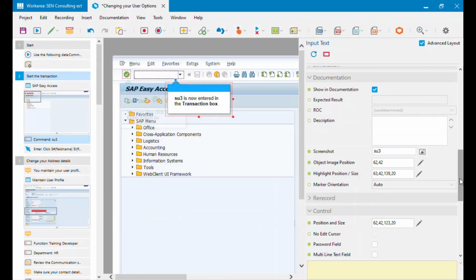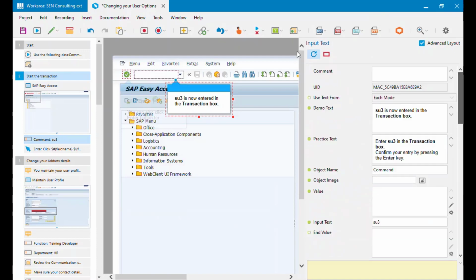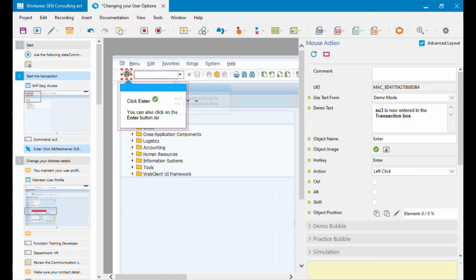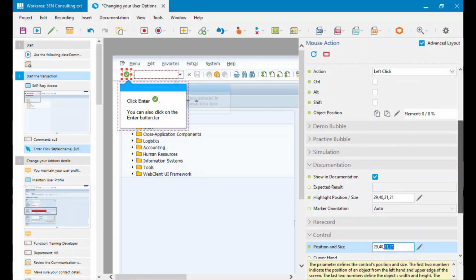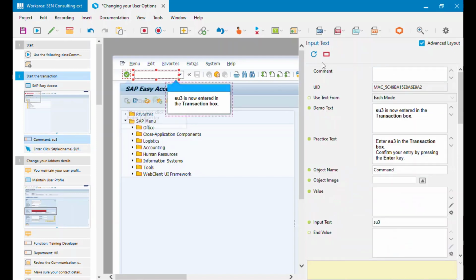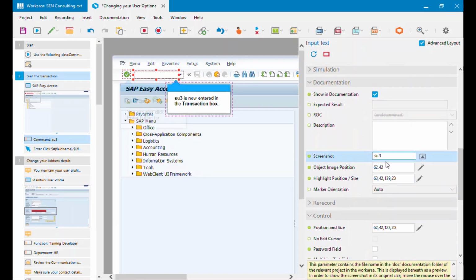Okay, so that's it. That's all the interesting little bits of images and things that you need to know about as far as the action areas go and what controls them. So again, if you want to adjust everything, adjust the action area directly on the screenshot. Otherwise, you've got the object image, the documentation highlight position and size, and the control position and size. And you've got the documentation for the input text. Under the documentation, you've got the screenshot property, which is used for the overlay on top of the documentation.